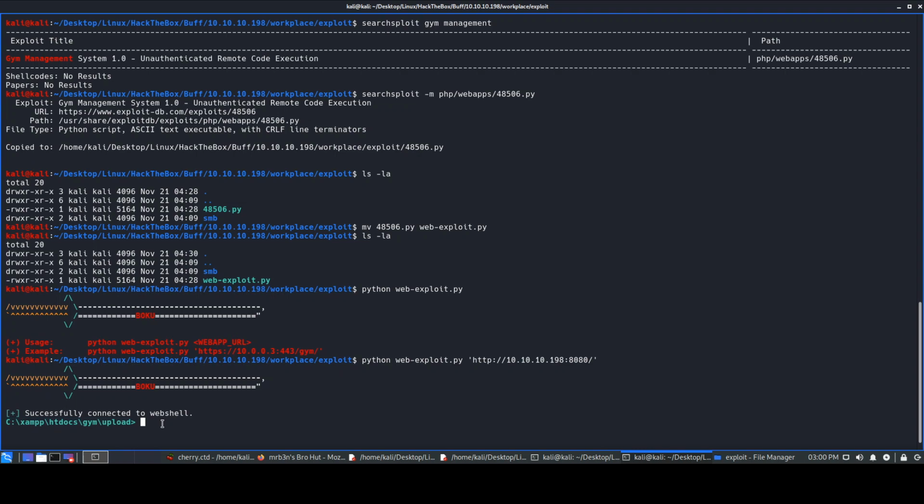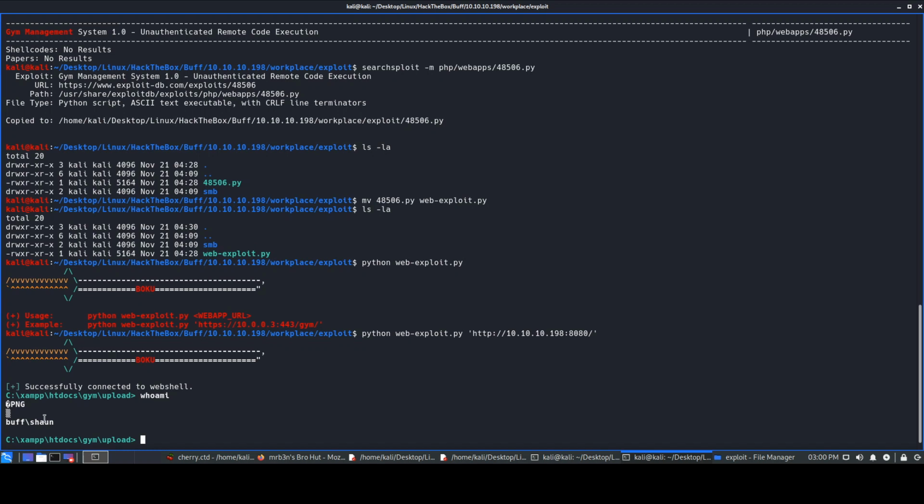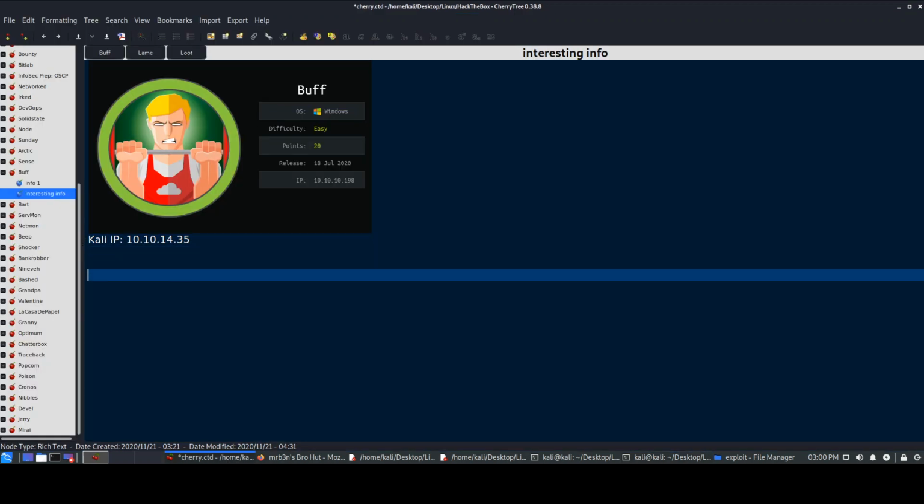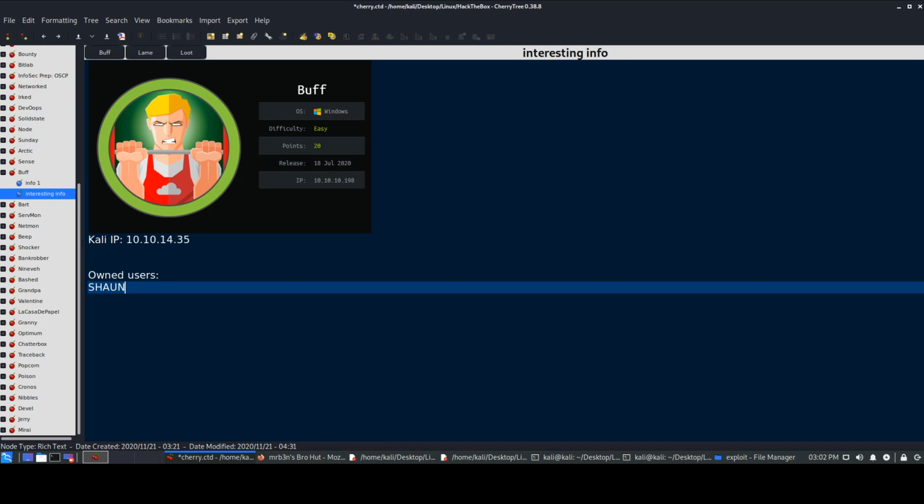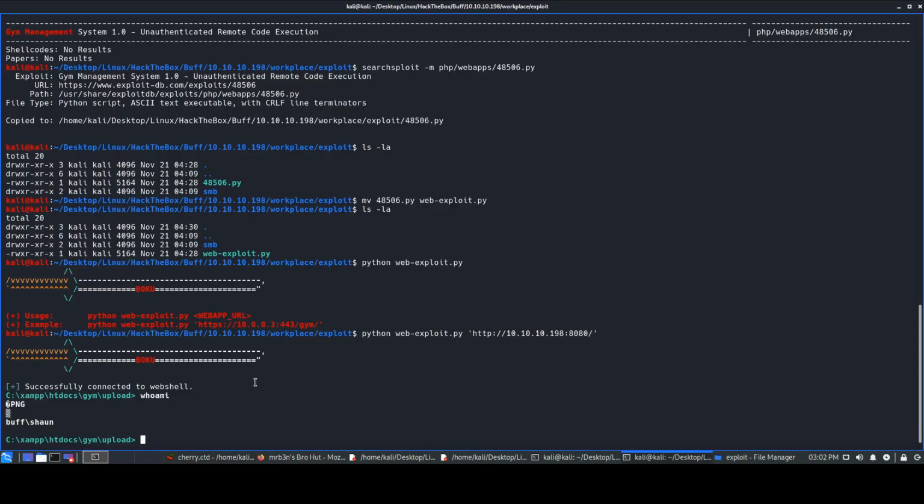Okay, so we do have the Windows path, and we can just do whoami over here, and we get a username that is buff\shaun. So we have exploited a username. Owned users, that is Shaun. So Shaun is owned over here. Obviously we don't have his creds, but we have RCE as Shaun.